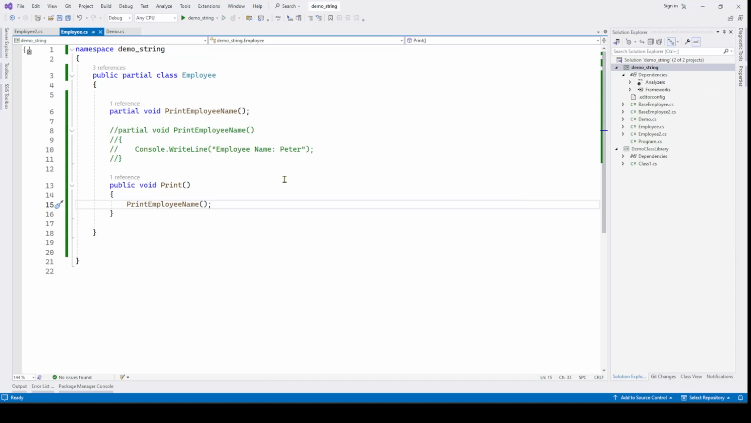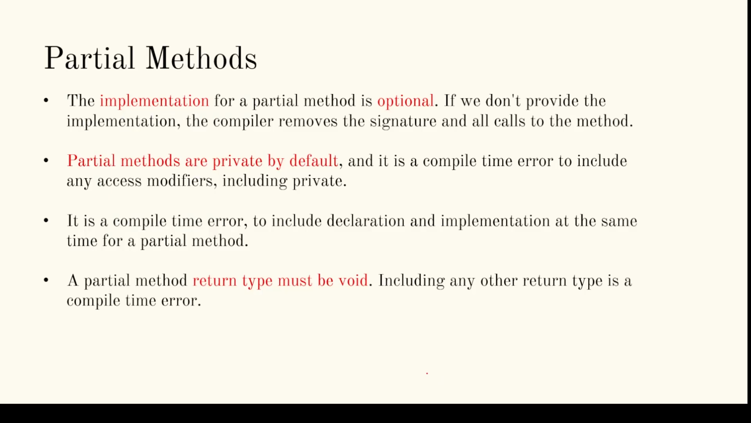Right? So the implementation of a partial method is totally optional. Next point is partial methods are private by default, and it is a compilation time error to include any access modifier, including private. And the point to be noticed here is this point is only valid for older versions of C#.